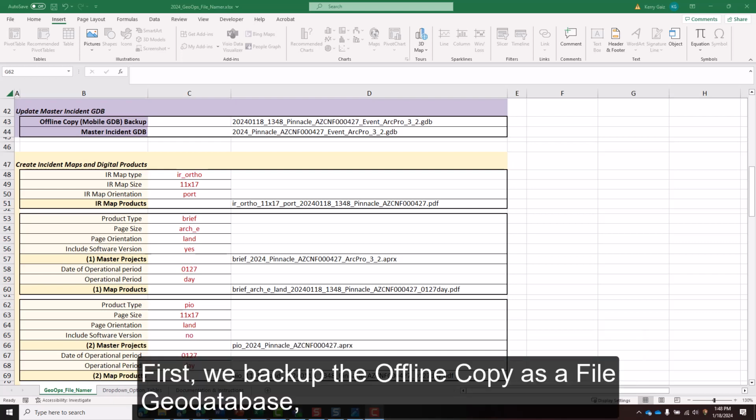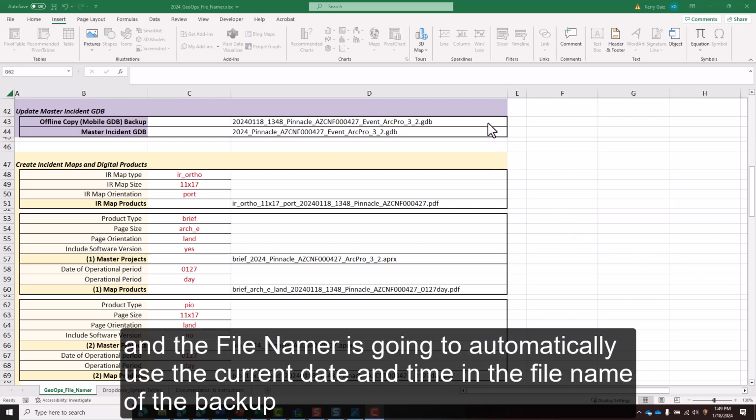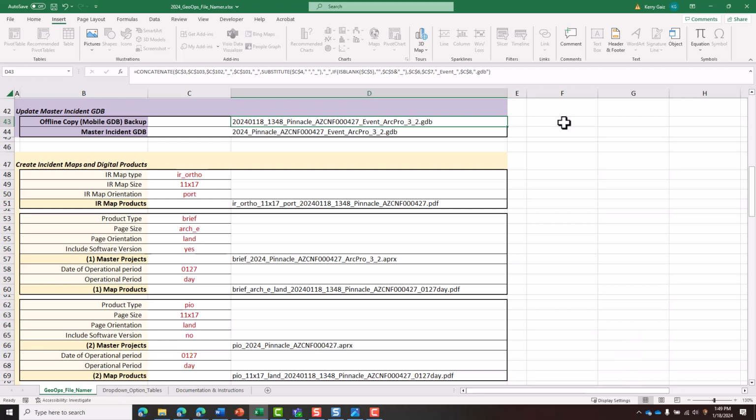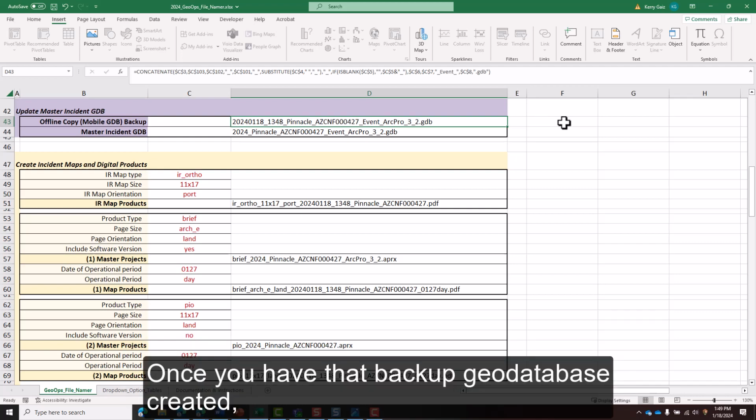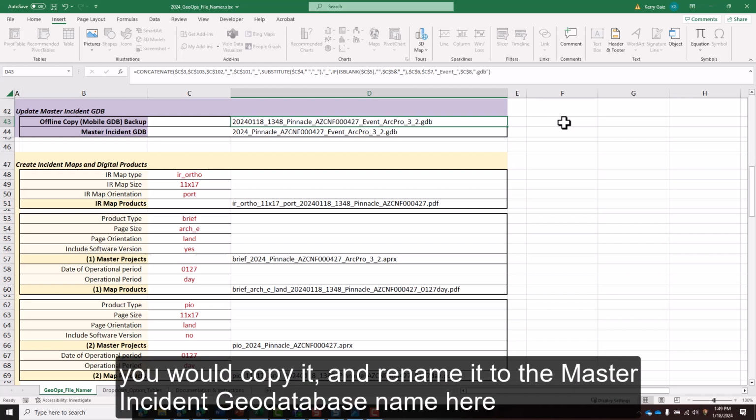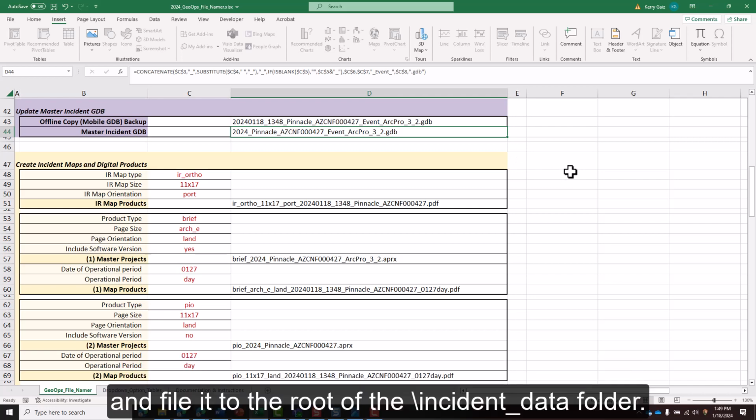First, we back up the offline copy as a file geodatabase. And the file namer is going to automatically use the current date and time in the file name of the backup. Once you have that backup geodatabase created, you would copy it and rename it to the master incident geodatabase name here and file it to the root of the incident data folder.